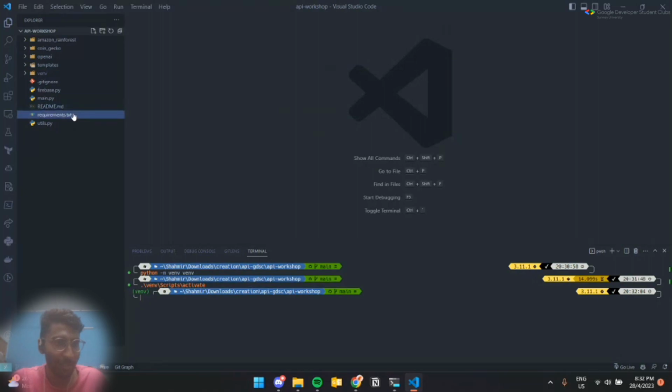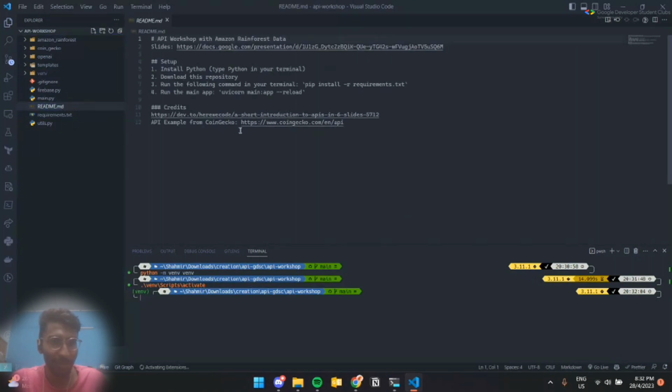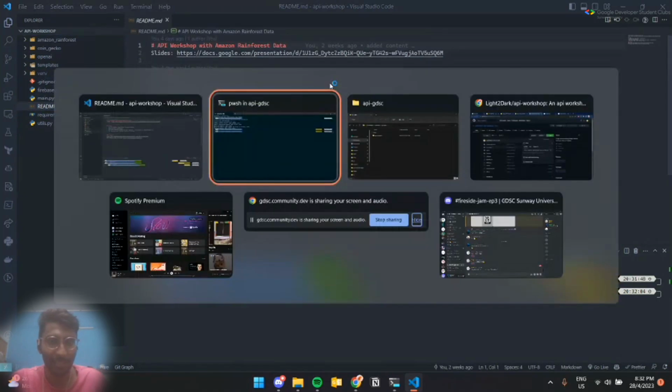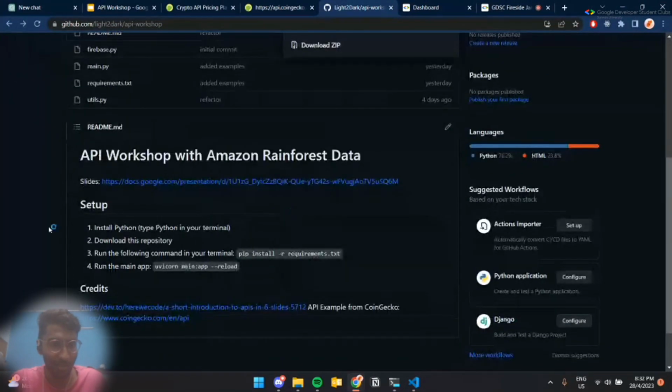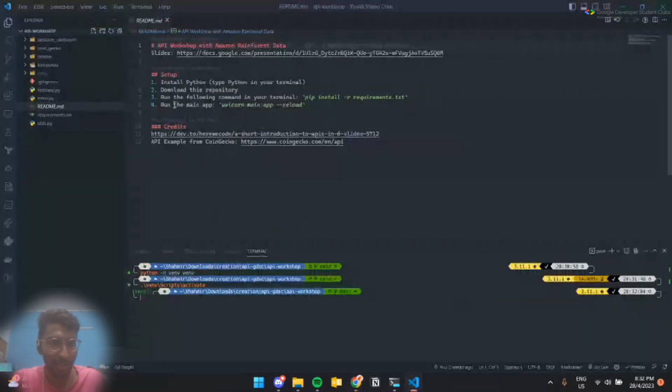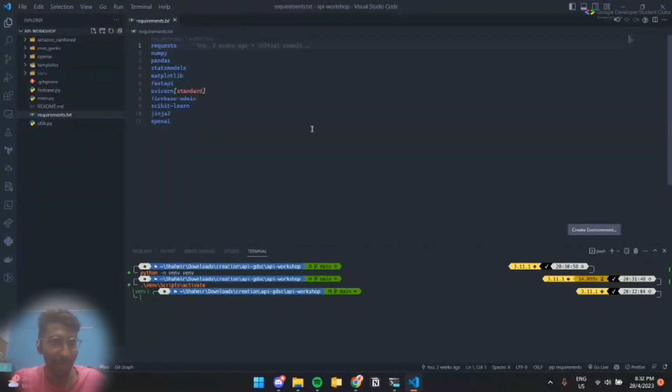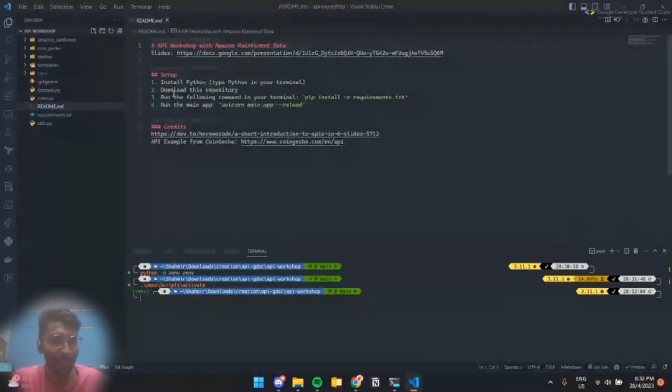Now, if you notice the files, this is the README, which is the text that you see over here. And there's also this requirements text file. If you follow the README, you can just follow this, by the way, and run the following command in your terminal.